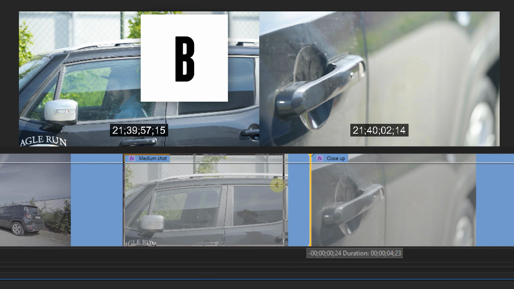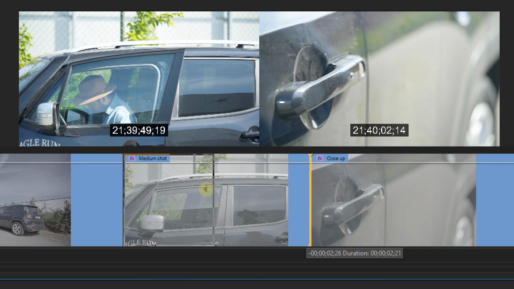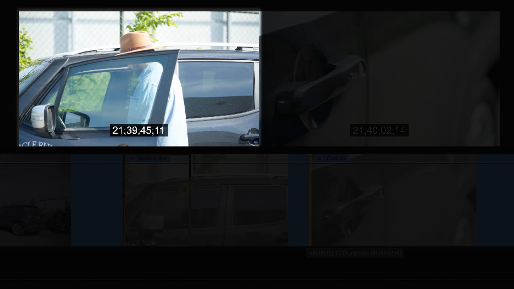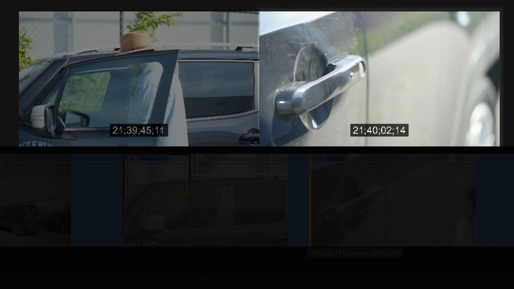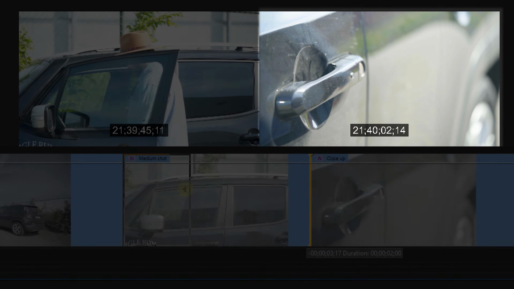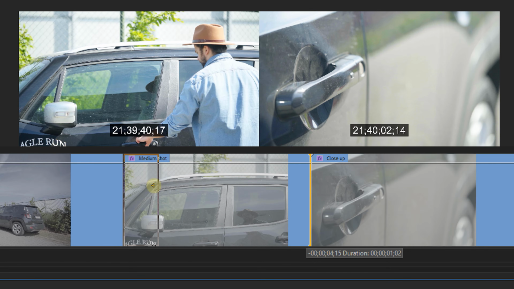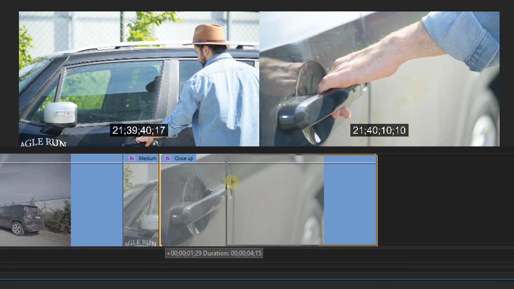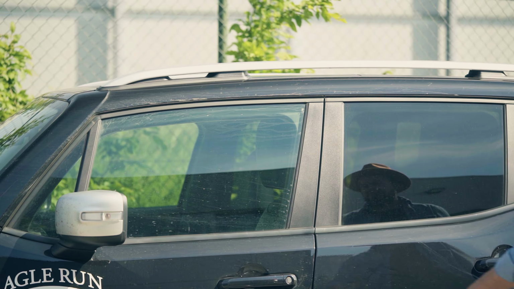So press B and drag the end of the first clip with your cursor. You'll see two windows now. The left one indicates the out point of your clip, and the right one indicates the in point of your other clip. You can now drag the out point or in point to your desired length. It will also immediately close the gap between those clips.